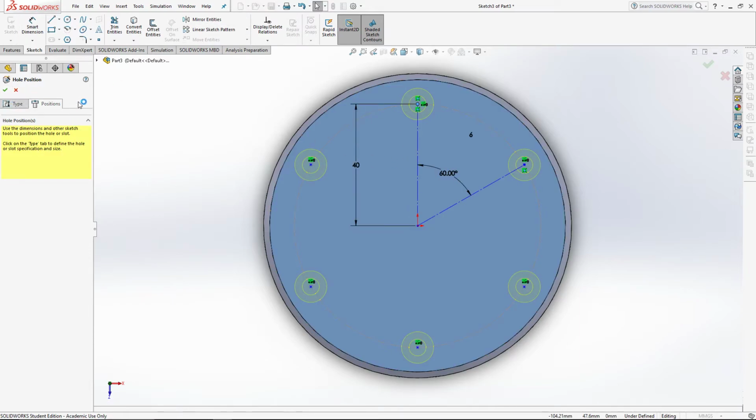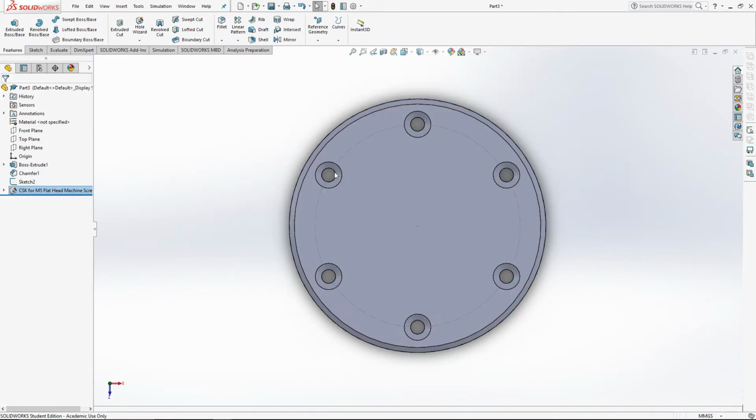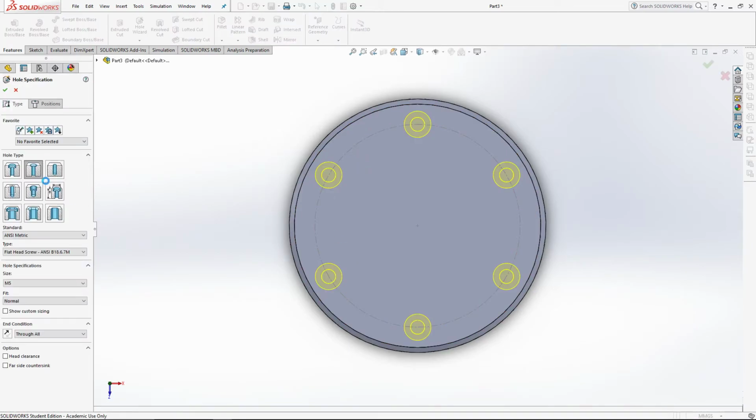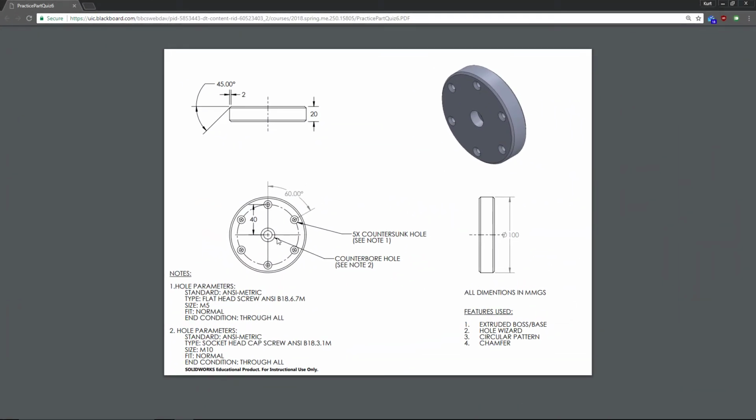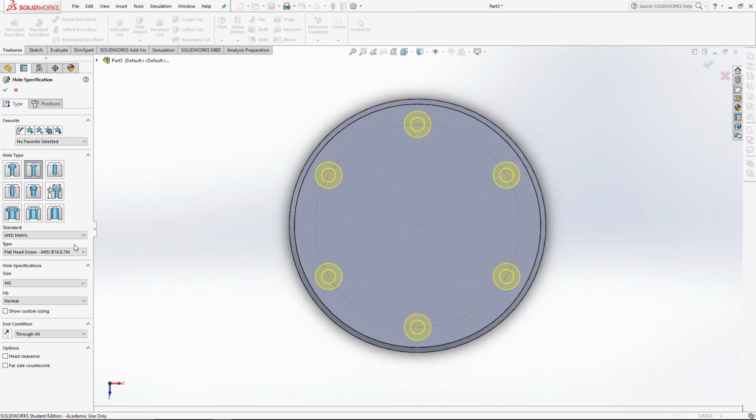All right, so we've got the positions sorted out, and we've got the type sorted out, and there we are. It created these holes with the standard specified of them being countersunk holes with these standards, this type, this size, the fit, and everything. So next on the list is this counterbore hole right here, right smack dab in the middle, so we can go ahead and do that right now.